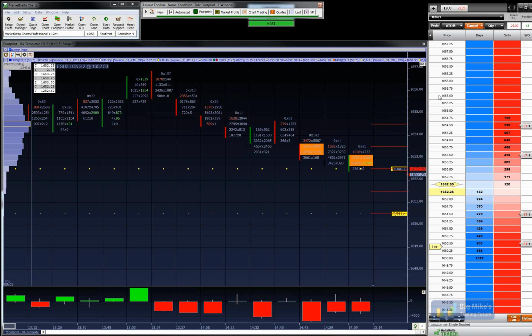I just want to make that clear. But for those of you who are using both applications, I would suggest, you don't have to, but this might be one way of putting them all together. Having your dome up like this and then just situate the footprint of MarketDelta charts right next to it.